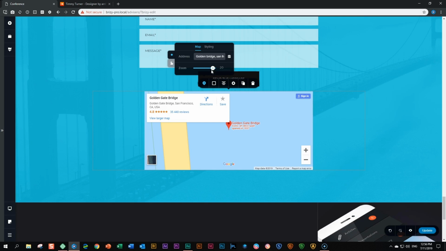What is great about this element within the free and pro versions of Brizy is that you don't need any additional things to add like an API key. You can just use it straight out of the box.